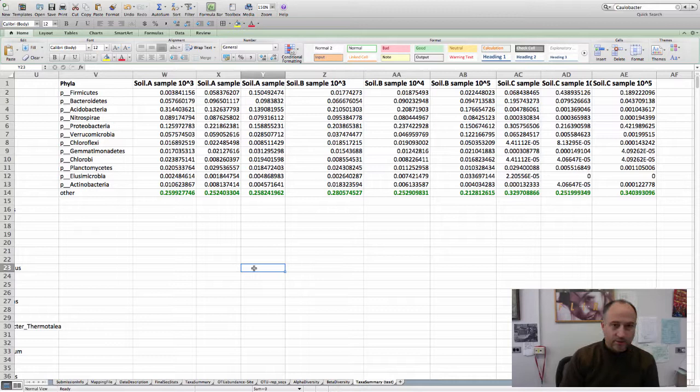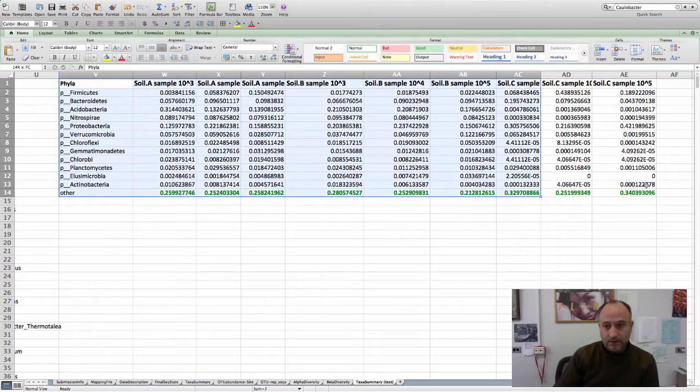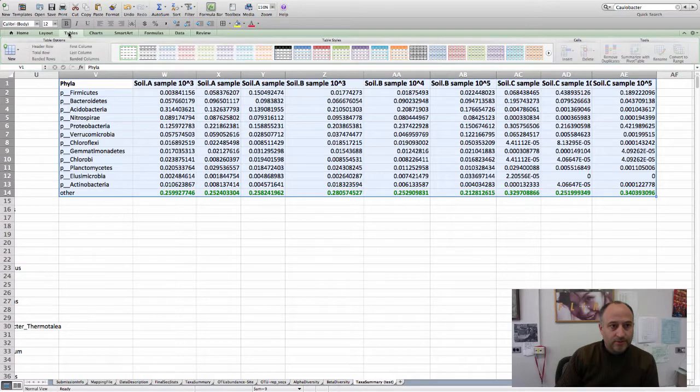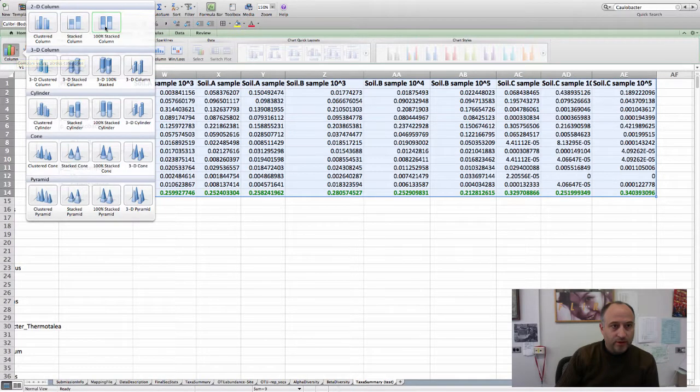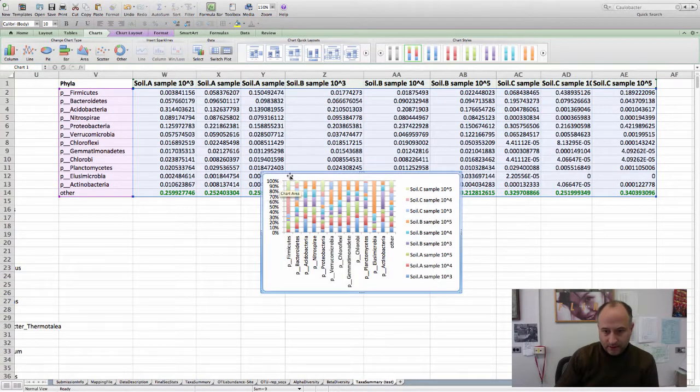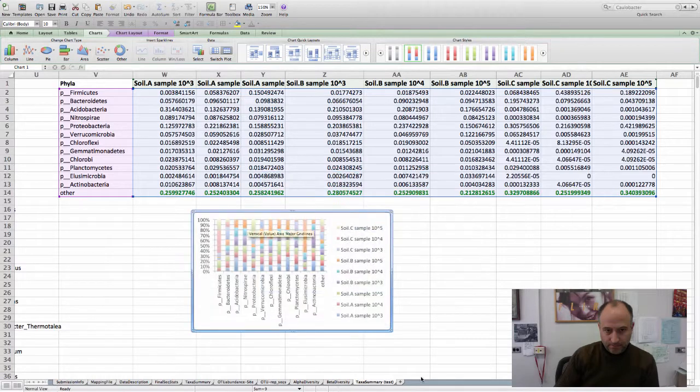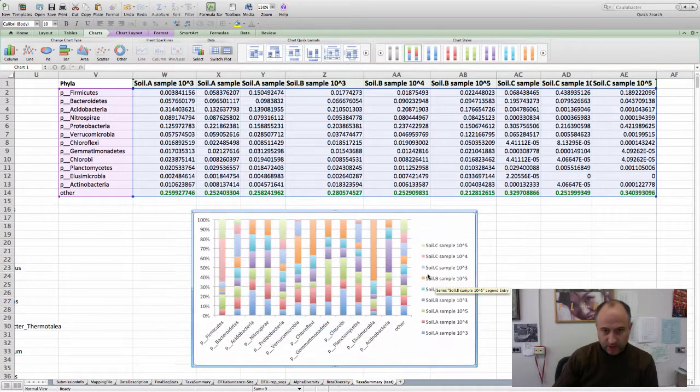Now, let's say that we want to graph this. So the way we can do that is we can select everything. We can go to Tables, sorry, Charts. We're going to do a column graph, and we want to do 100% stacked columns. Everything is coming up automatically.